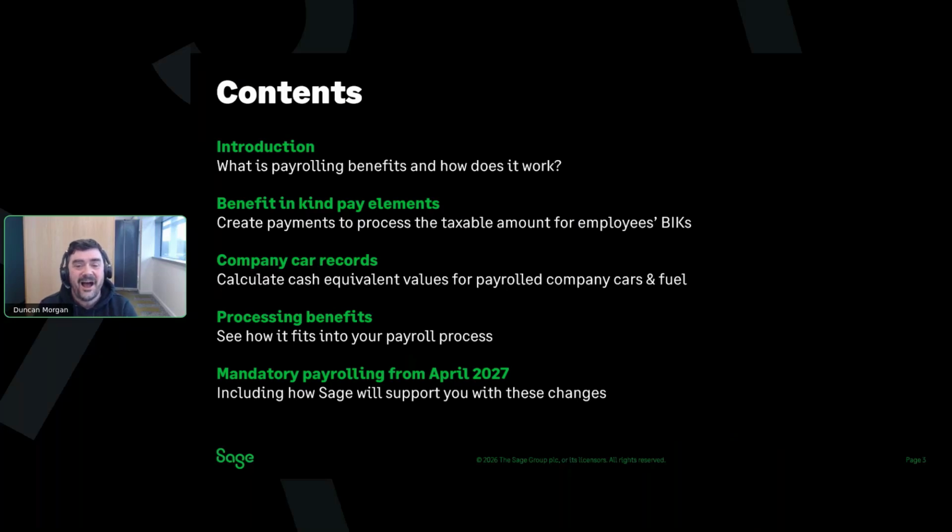Let's now take a look at what we'll cover in the webinar. I'm going to start things off with an introduction to payrolling benefits, explaining how that works under the current voluntary system. We're then going to give you some product demos, and we're going to explore benefit in kind pay elements, which will be used to process notional payments for the benefits that you provide, as well as company car records, where you can record details of cars you've provided to your employees and can also work out cash equivalent values and Class 1A values.